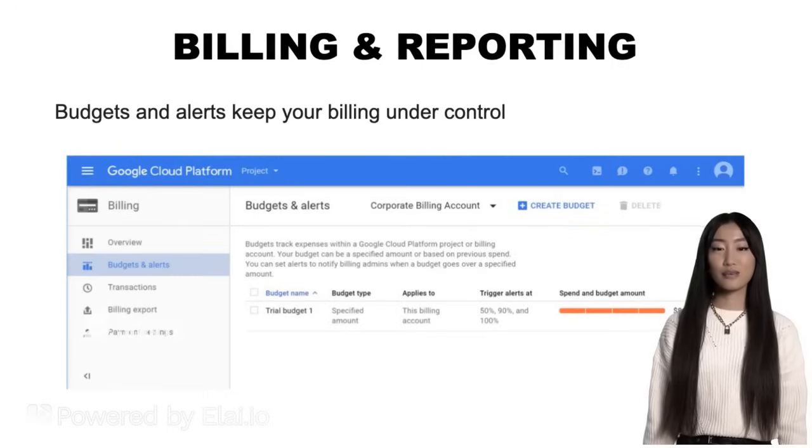You're probably thinking, how can I make sure I don't accidentally run up a big GCP bill? GCP provides 4 tools to help: budgets and alerts, billing export, reports, and quotas.